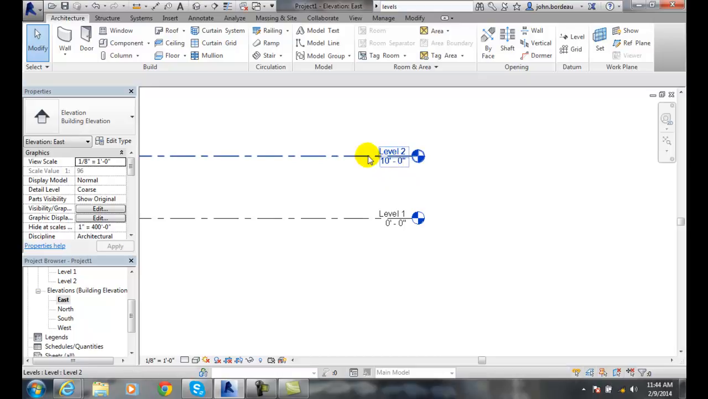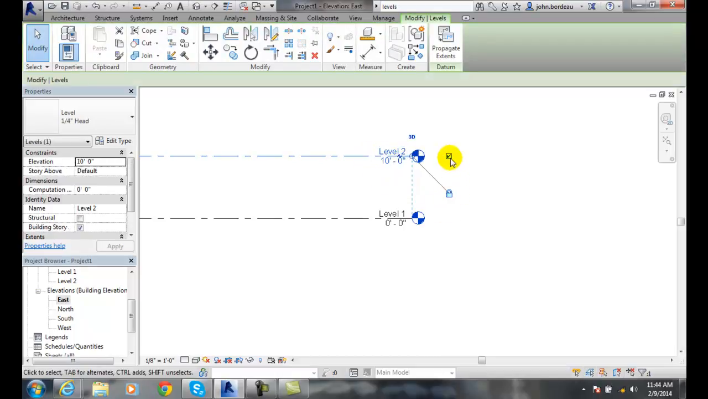If we click on one of these, you'll see that there's a check mark here. This is for the elevation bubble. If I turn that off, the bubble goes off. Turn it on, the bubble goes on. I highly recommend that you show the bubble. They're a standard representation of a level. So I like to keep those on.